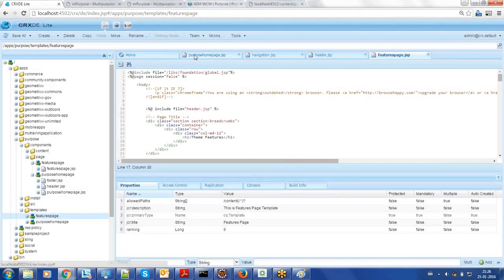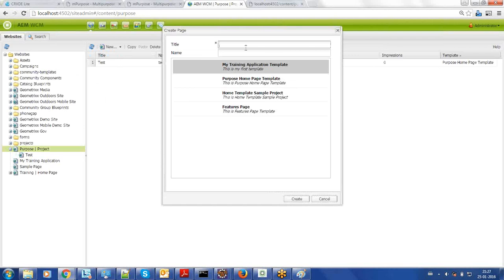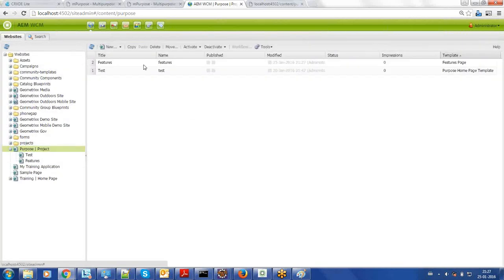I created a template. Now create a page. Where do you want to create it? Under the purpose project you can create it. Right click. For creating, just refresh it to get the latest created template. Now create page. What is your page? Features page. Its name, features page template. Got it. Open your features page. Check whether you will be getting the proper page or not.